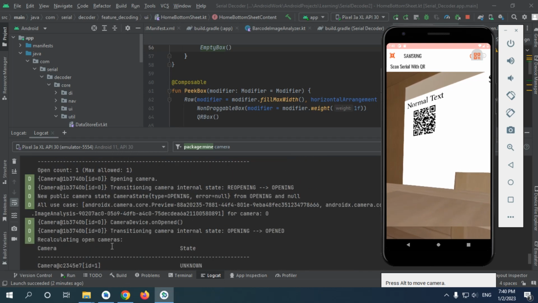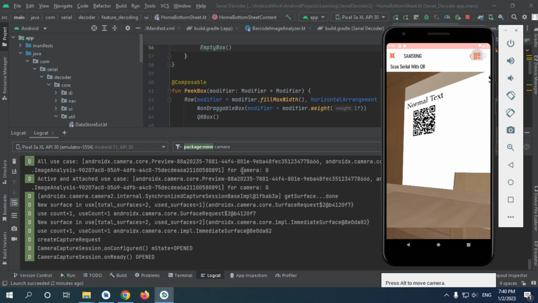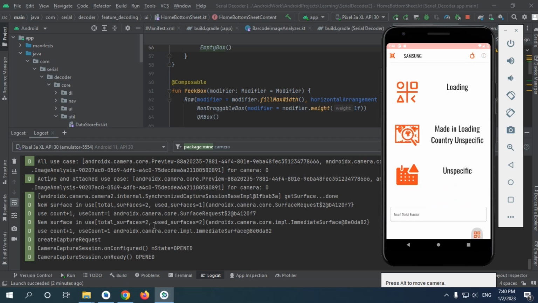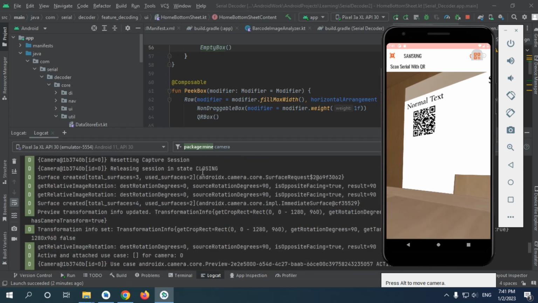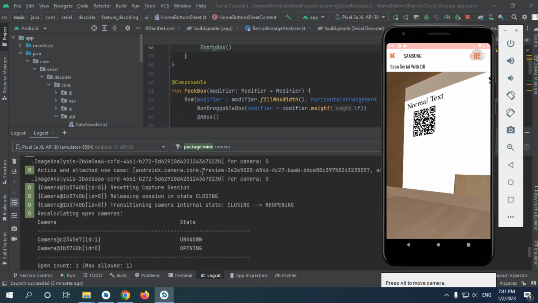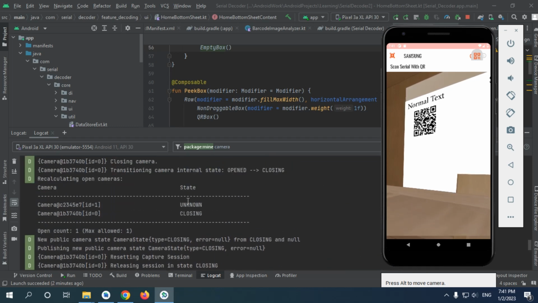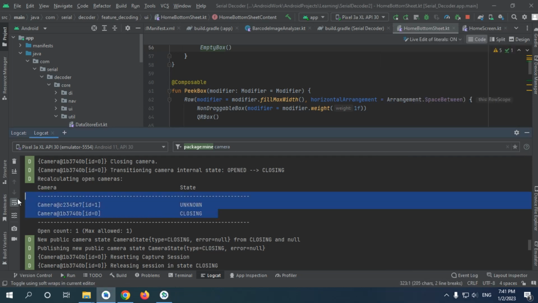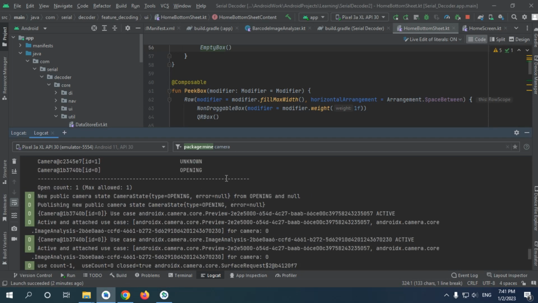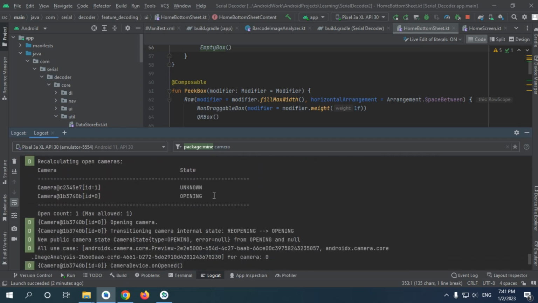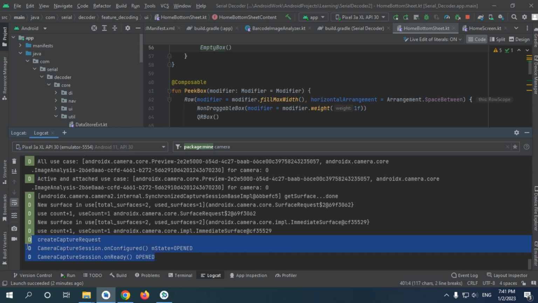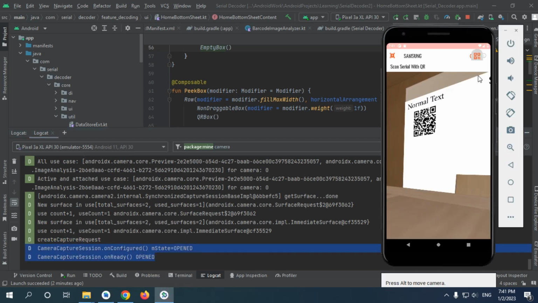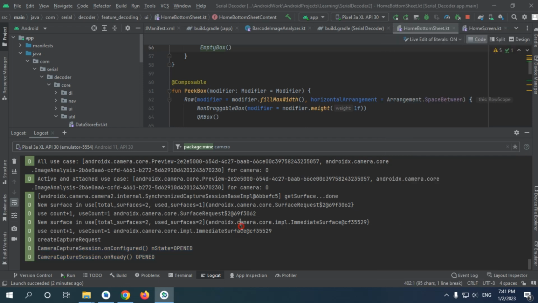Right, so let me just, because I think it has some kind of recreation. Alright, so if you have noticed, we have closed it, then we reopened it, and it's now opening until it reaches the point where it becomes open. But when we close it, nothing happened.